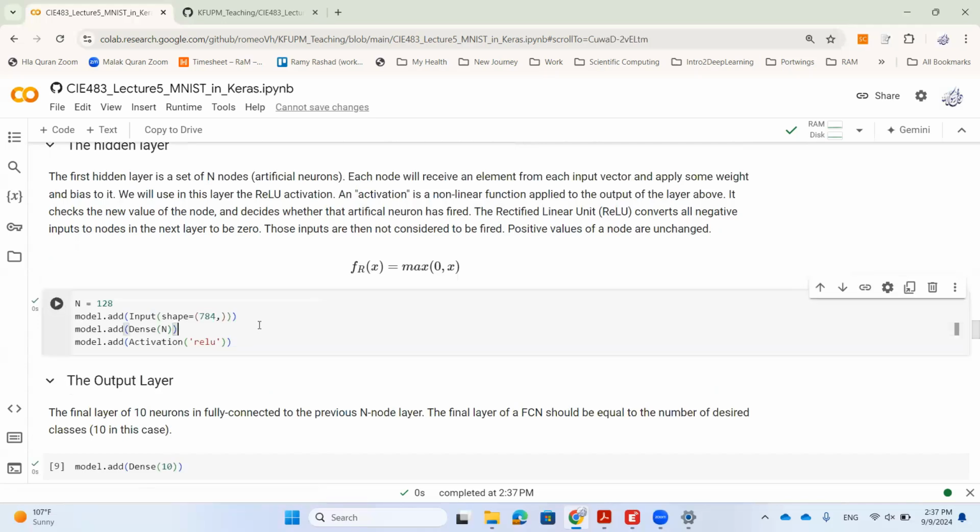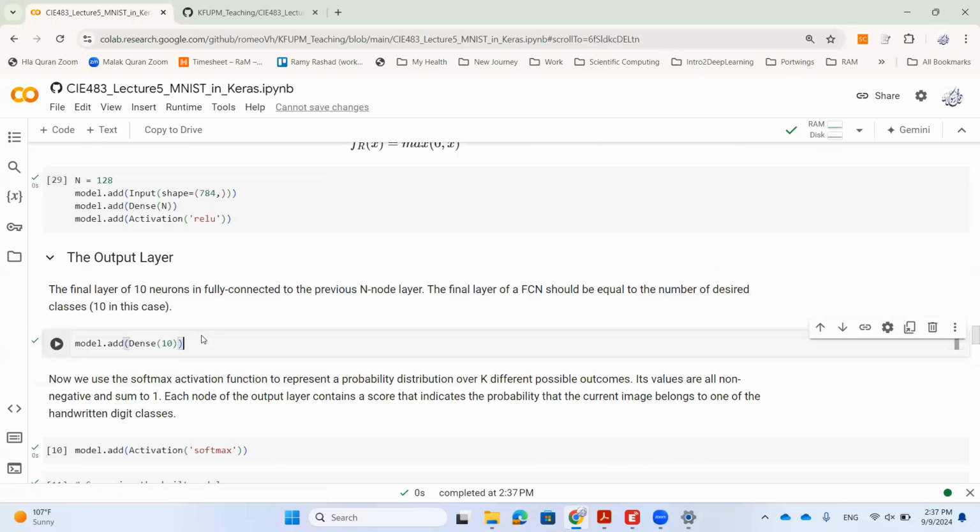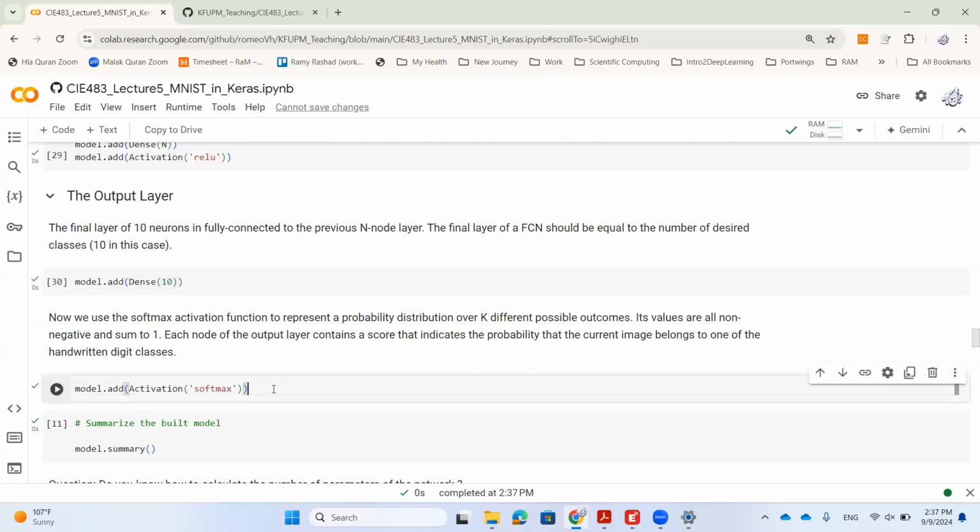Okay, I'm gonna add the output layer to be a dense layer of 10. And I'm gonna make the last activation function, and this is also important, to be a softmax. Have you seen the softmax before?